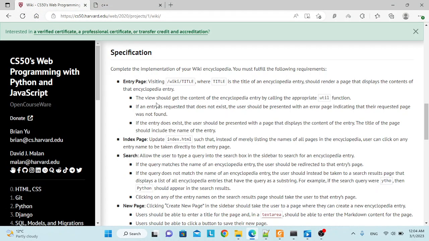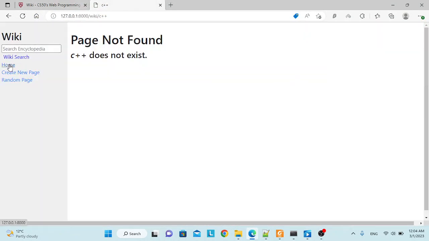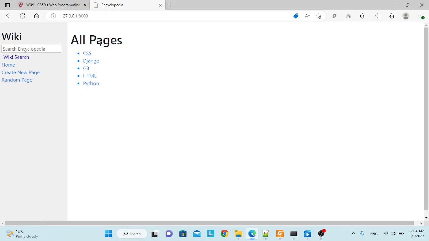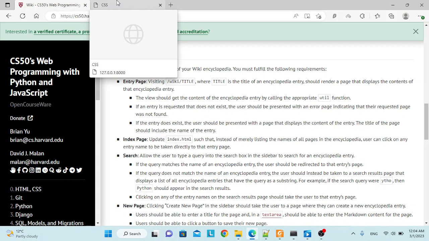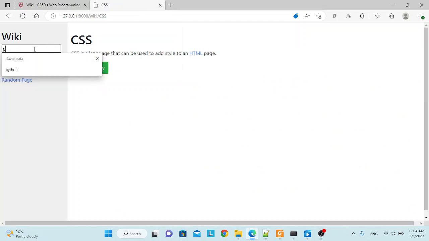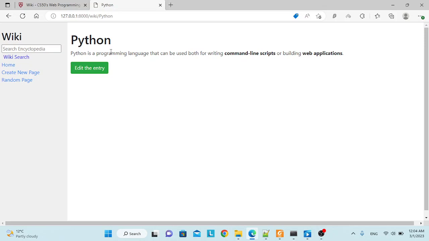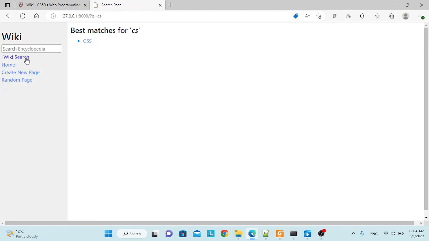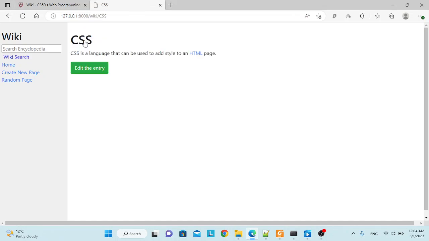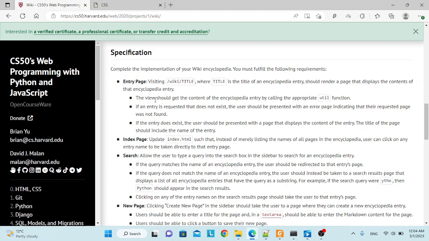Okay, the next part, index page is the home page, and now all the entries have linked to that content, to its contents. Okay, now in search, for example, I search for Python and it redirects me to the Python page. I, for example, now search for CS, which doesn't exist, and it shows the best matches. And on here, I can click and I will go to the CSS page.